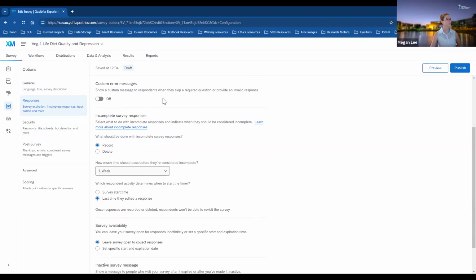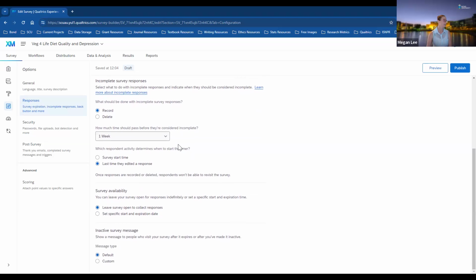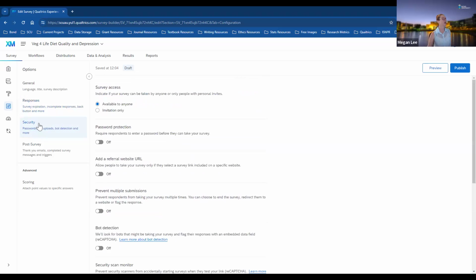Then you can have a custom error message when a participant accidentally skips a question, saying, this question is required, please continue. What else have we got here? Availability of the survey. In security, this is a really good tab.